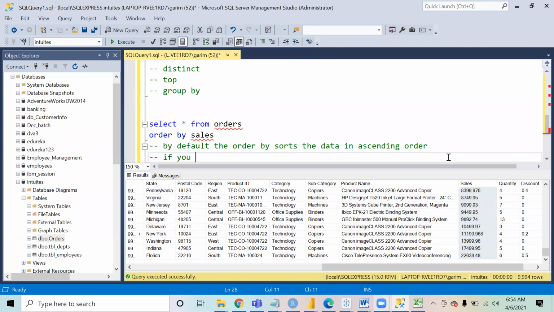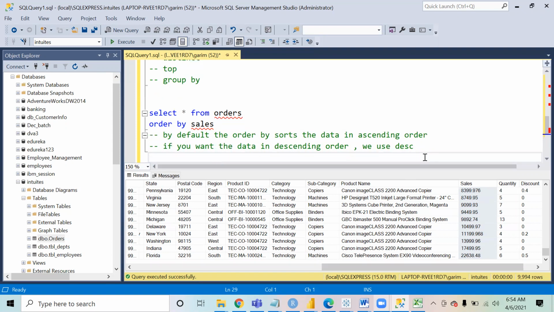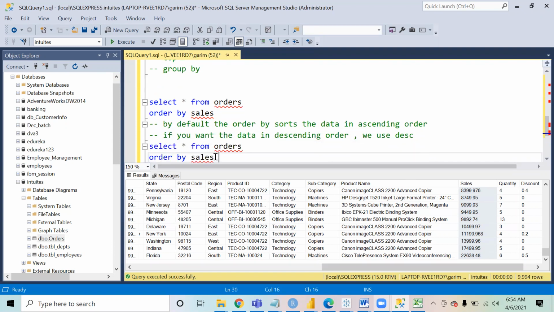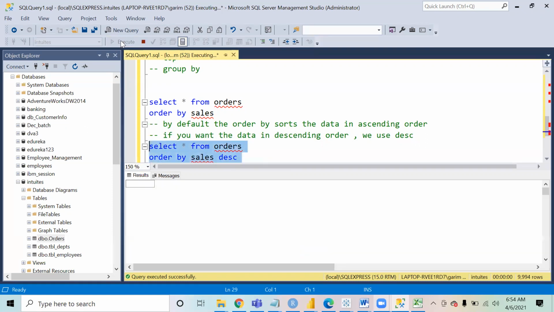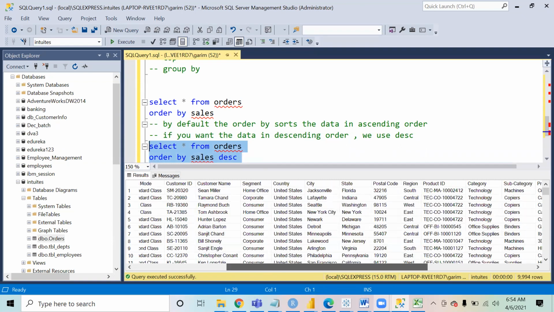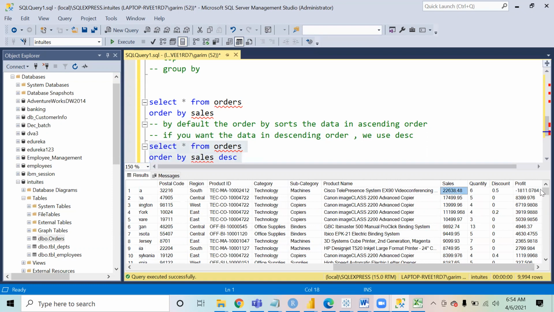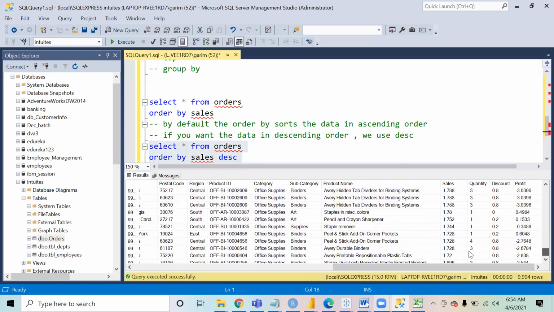If you want the data in descending order, we use DESC, that is descending. So if I write the same query over here and say order by sales DESC, now the data will be sorted in descending order. So the highest sale is coming at top, and as we go down the sales are decreasing, and at the bottom you have the minimum sales.